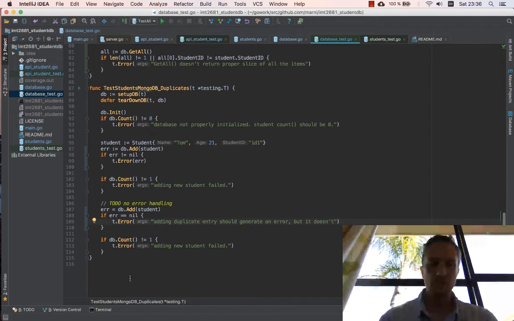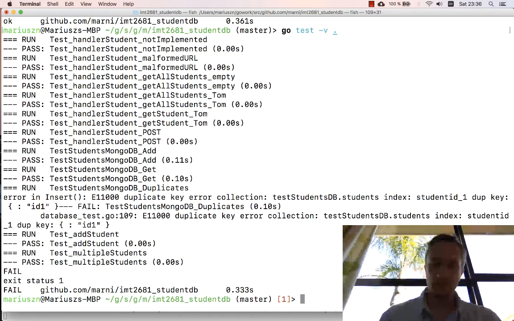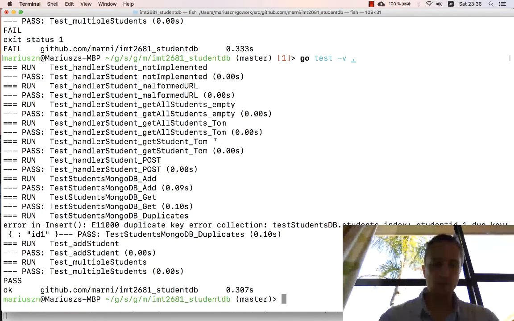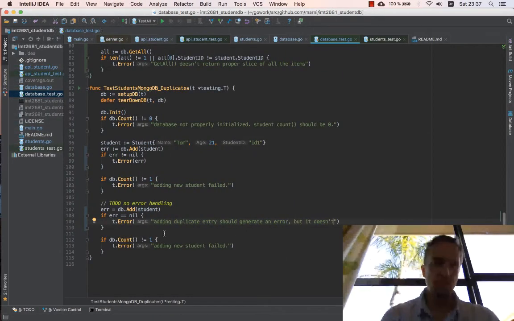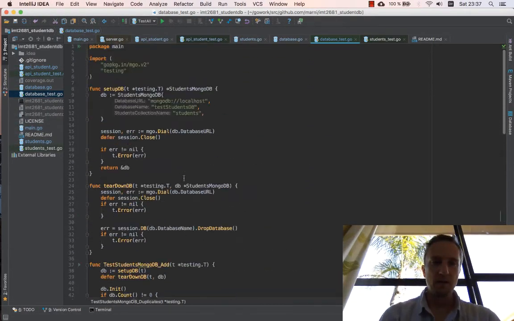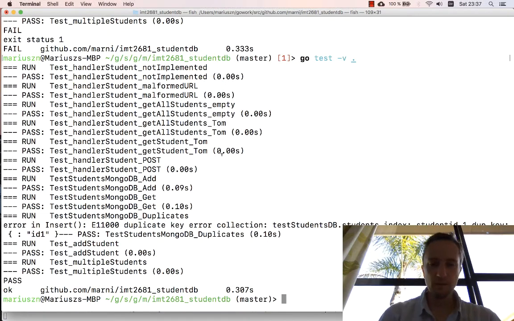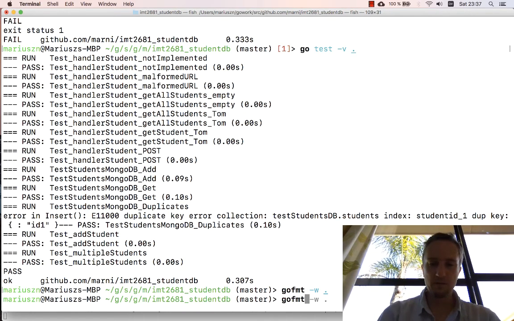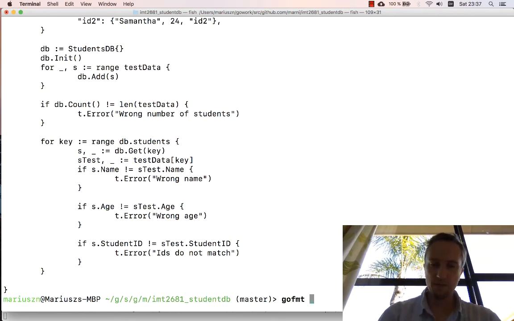So now if I double check that, I should have the original test passing, but I'm making sure that this error is actually generated every time I'm trying to add a duplicate student. Okay, so I'm ensuring that the indexes are enforcing certain rules. All right, so that covers it all. We have implemented our interface. So I will run go format on my code to see if I have some problems.